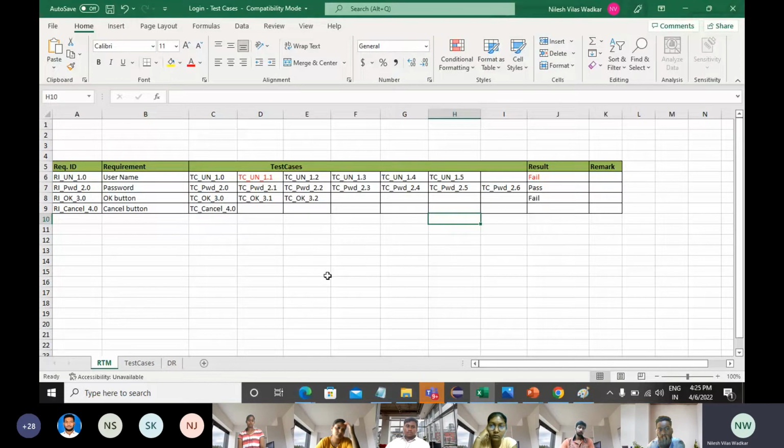So RTM stands for requirement traceability matrix. It is a mapping between the requirement and test cases. So we can easily map that. Okay, for this particular requirement, how many test cases have you written? For the password field you have written 6 test cases, means it's correct. For the OK button you have written 3 test cases. For the cancel button you have written 1 test case. Perfectly right. So how many test cases have you written for the login window? 1, 2, 3, 4, 5, 6, right?